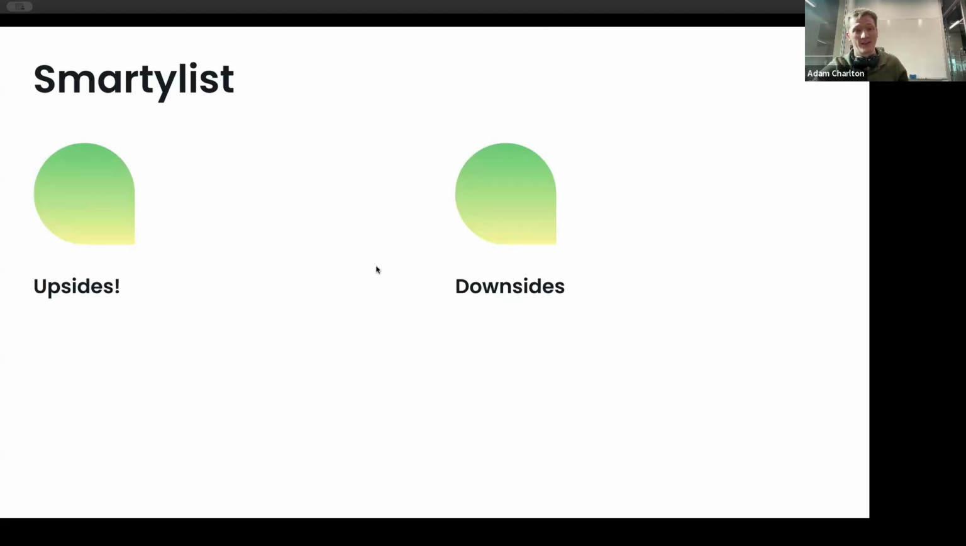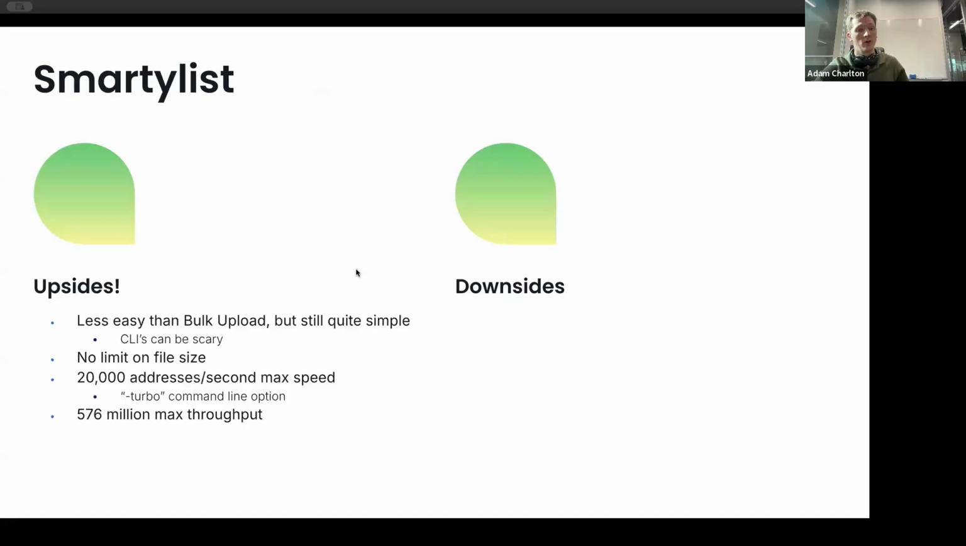The upside of the Smartylist. Similar to the bulk upload tool, it is incredibly simple. It's a little less easy than the bulk upload because it requires you to go to the website and download it. For people that aren't quite as technical, it can be a slight learning curve, more than the bulk upload tool. However, unlike the bulk upload tool, there's no limit on file sizes. I'm getting about 20,000 addresses a second at the max speed in my testing. There is a turbo command line option that can help with that.